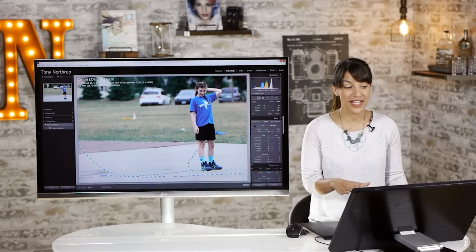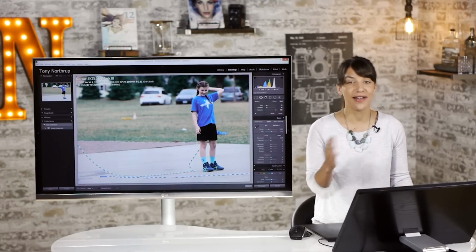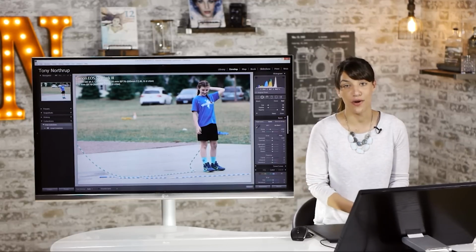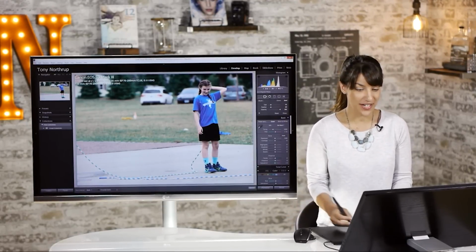So first I'm going to take you into Lightroom and show you how to use the clone and heal tool. And then I'm going to take you into Photoshop and show you why Photoshop has a leg up with those tools. So let's get started in Lightroom.